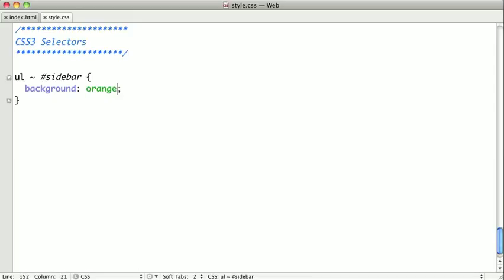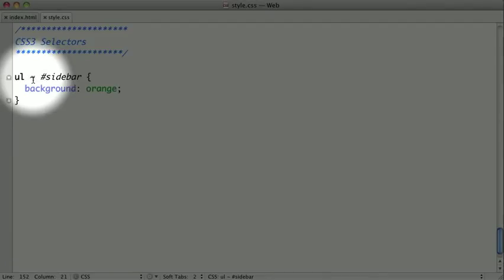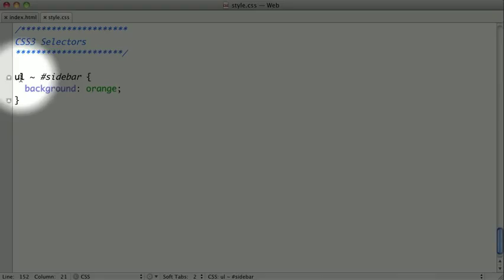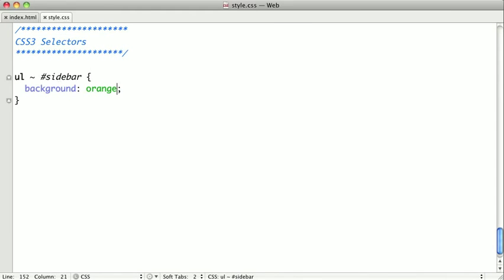So when you use the general sibling combinator, you use the tilde character, which you can see right here. Anything that comes after the tilde is the sibling that will actually be selected, which in this case is the ID sidebar. The part that comes before it, which in this case is the unordered list, is a sibling that came previously in the code. So this selector will first try and find any unordered lists on the page, and if there are any elements of the ID sidebar that come after it, those will be selected.